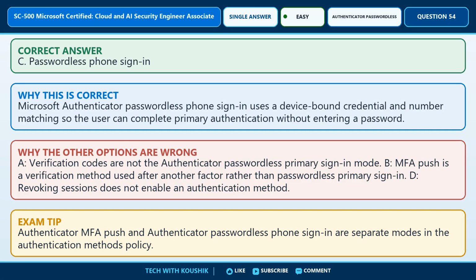The best answer is option C, passwordless phone sign-in. The requirement is satisfied because Microsoft Authenticator passwordless phone sign-in uses a device-bound credential and number matching, so the user can complete primary authentication without entering a password.